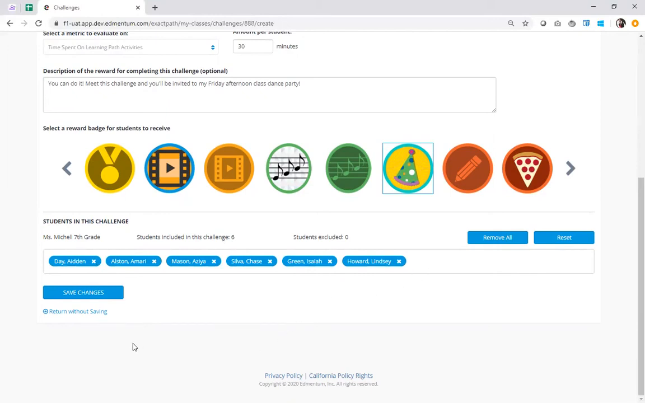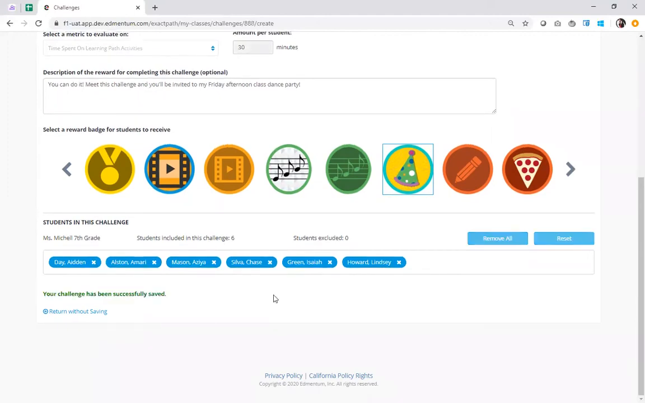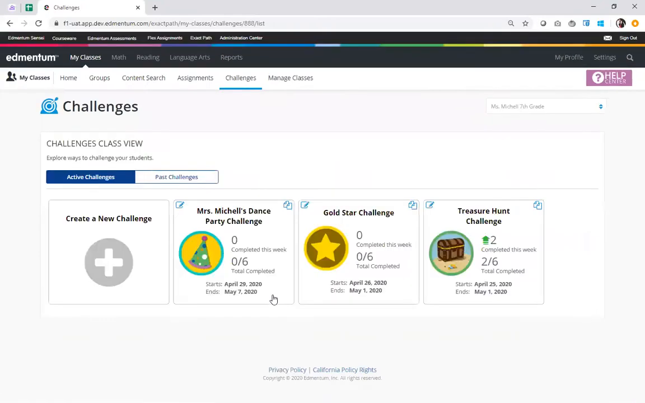When I'm finished and I'm happy with my selections, I can choose Save Changes, and my students will be alerted that a new challenge has been set for them. Even though my challenge has been created, I can select this edit icon, this little pencil and paper piece, and that's going to allow me to make changes as needed to my challenge. Maybe I want to pop in another student or make some other adjustments. I can do that with this edit functionality.